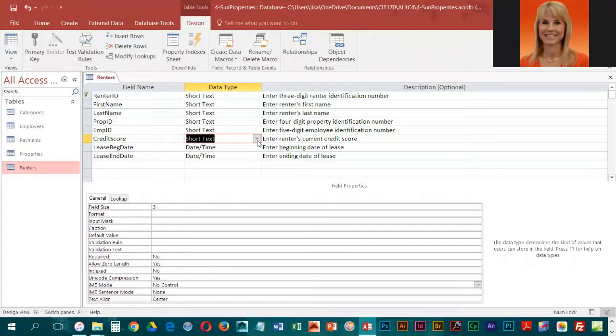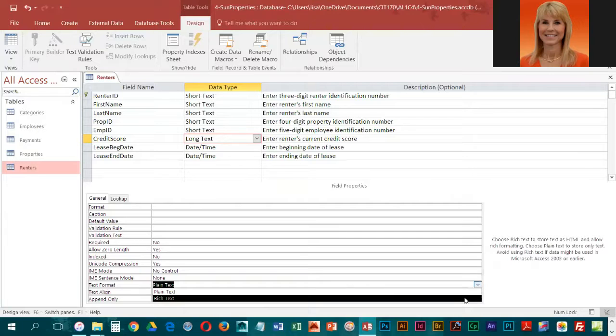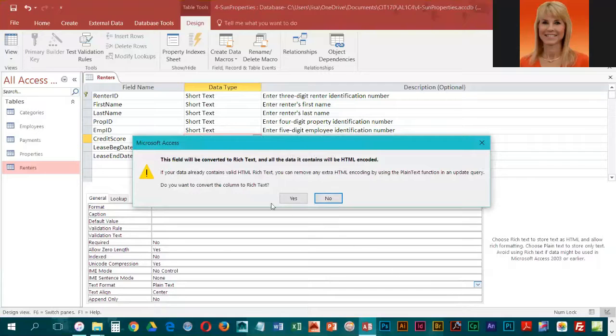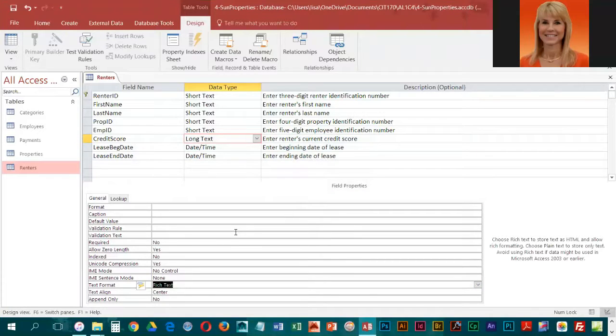Now for credit score, we are going to change from short text to long text. And then we're going to come down here in the text format row where it says plain text. We're going to click and we're going to change it to rich text. So basically it's telling us the field is going to be converted to rich text. All the data it contains will be HTML encoded. And we're going to go ahead and say yes. And then we're going to hit save. And we will go back to datasheet view.